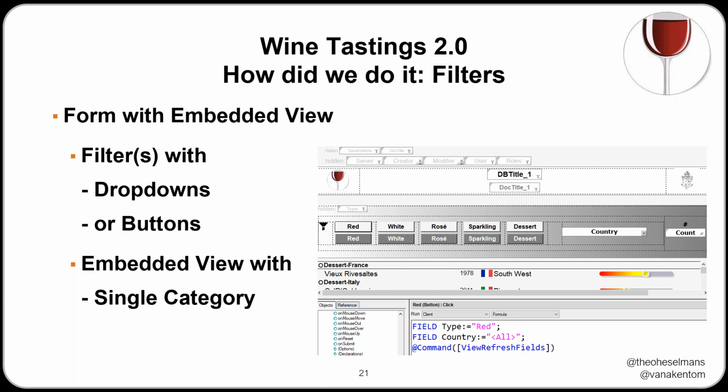And again, you see that the embedded view there is based on whatever is in the field. So when I click on red, the field type is changed to red, the country is changed to all, and I just do a refresh field, and automatically my embedded view with a single category is refreshed.